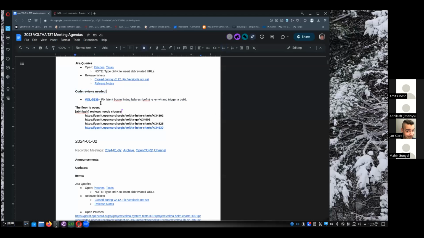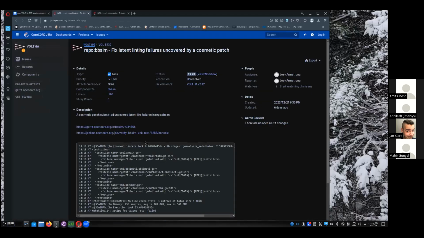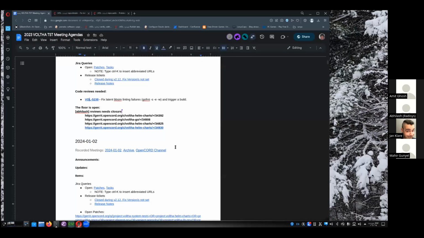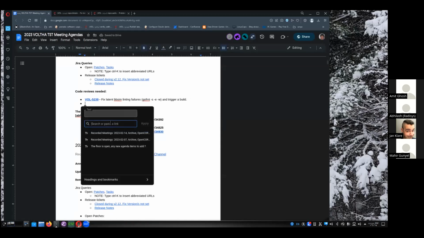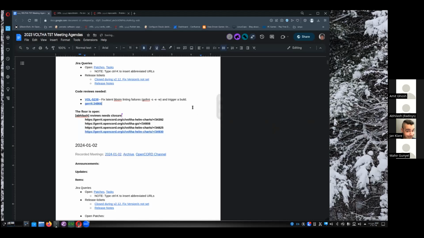Minor, I need a code review on a patch. There was a latent syntax problem in BBSim. It's minor. I just had to run Go format on the sources to fix some spacing problems, but that was causing a lint error to show up when you tried to do a check-in on the BBSim repository. If somebody could do a code review on that too, that would be helpful.